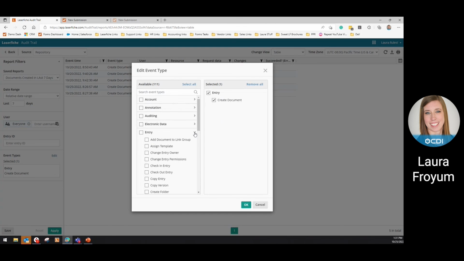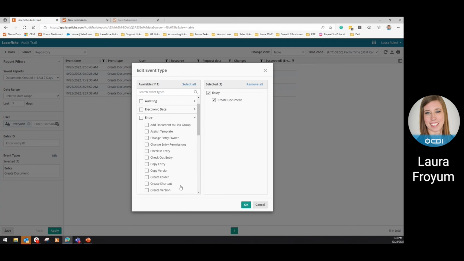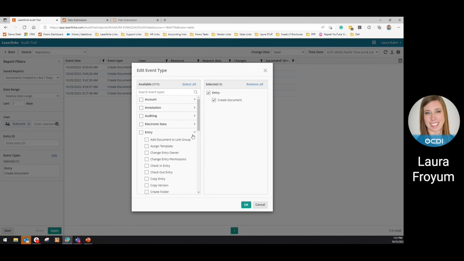An entry is a document that is added into the system. So added a document to a link group, assigned a template, changed the owner, any of those things here. Export and print, I think that's kind of self-explanatory. Metadata, if they updated any of the metadata pages.